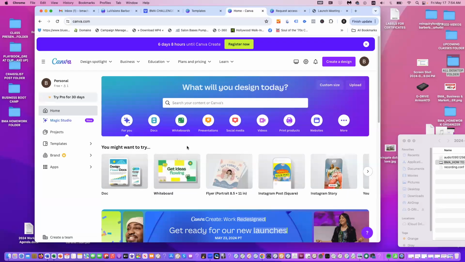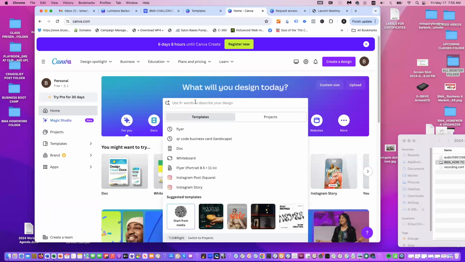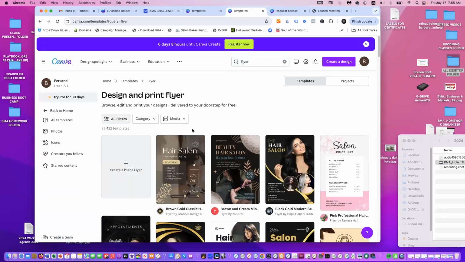Now we are back in Canva, okay? And we're going to create our flyer. Our digital flyer can be used either way. So what I'm going to do, I'm going to go up here. I've already typed it in. As you can see, put flyer up there.